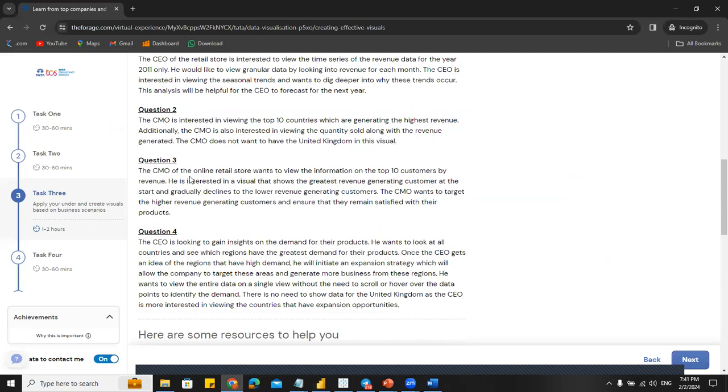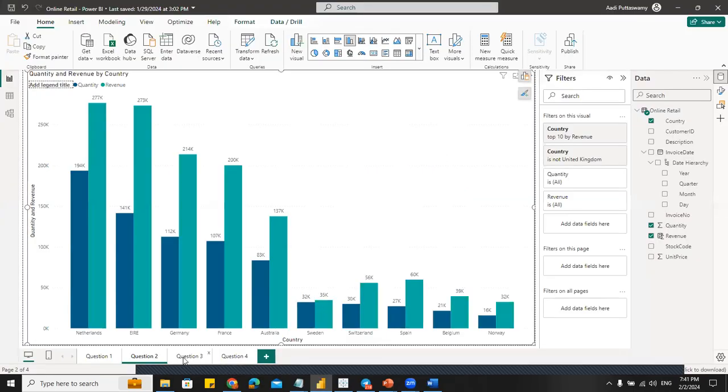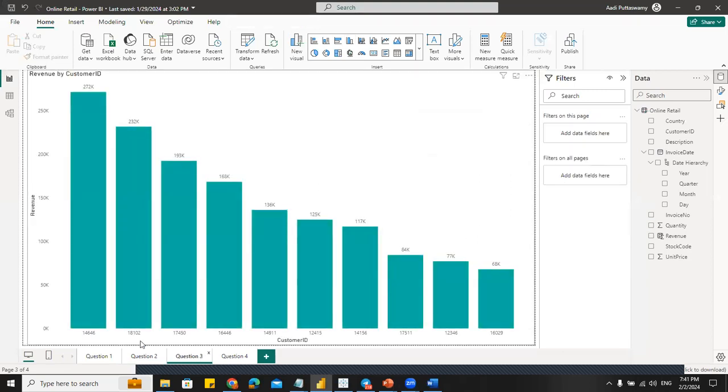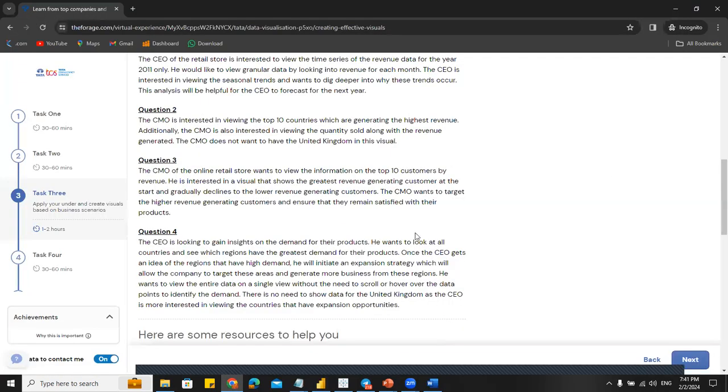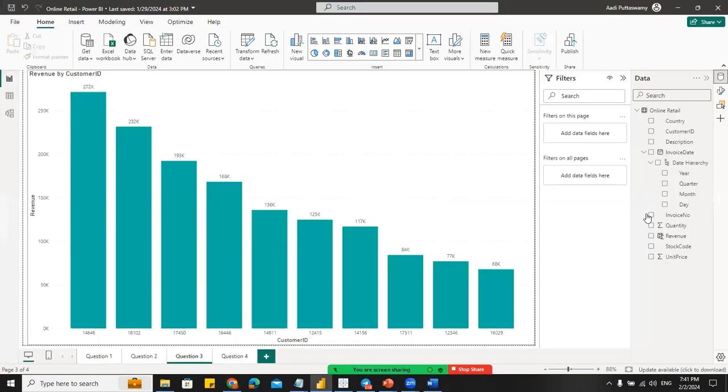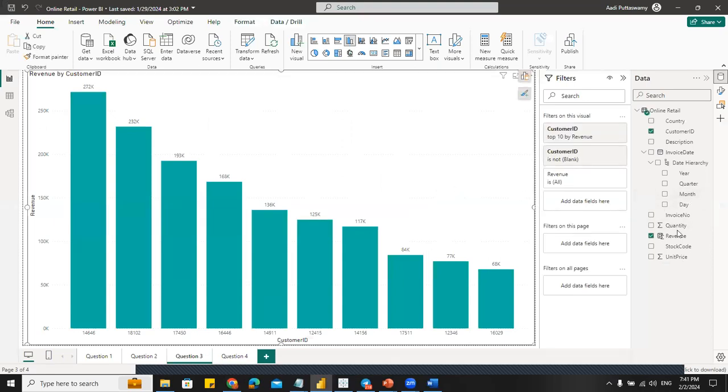The CMO of the online retail store wants to view the information on top 10 customers. Now this is for customers. Let's go to third question. So this is top 10 customers. When I say customer, that means I have this customer ID. So I'm taking this top 10 customers here. Right. By revenue. So here we should have the revenue. Let's see. I've taken this revenue, see the revenue column, and we have this top 10 customers.